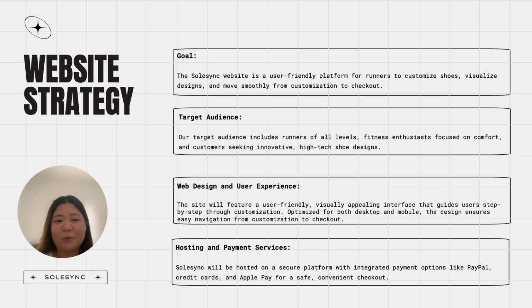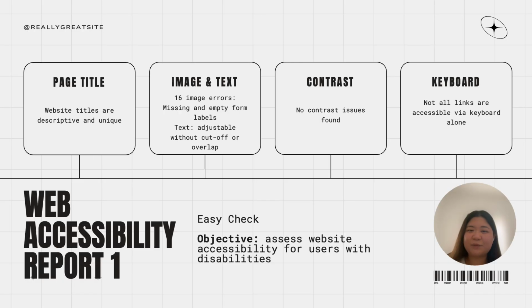Now we will move on to the web accessibility reports. In this first web accessibility report, the website was checked using the Easy Check template that was given in class. This is a summary of the web accessibility evaluation for the SoleSync website, which aims to ensure users of all abilities have an inclusive experience. First, the page titles. Titles across the site are both descriptive and unique, which is great for user orientation.